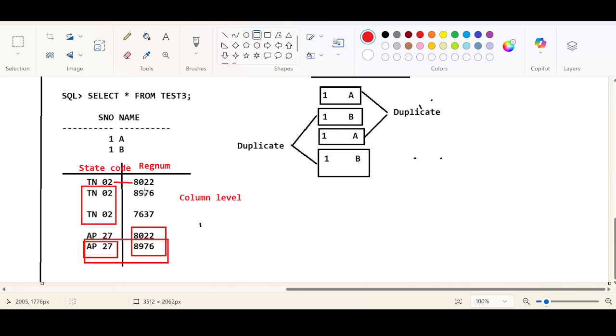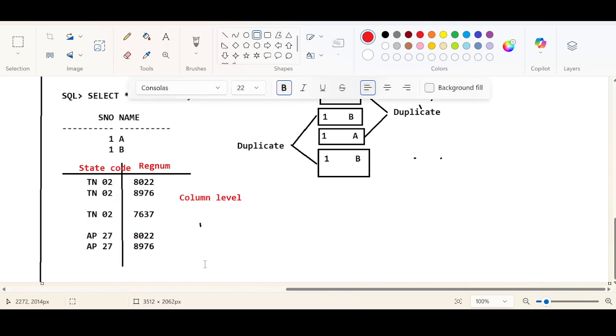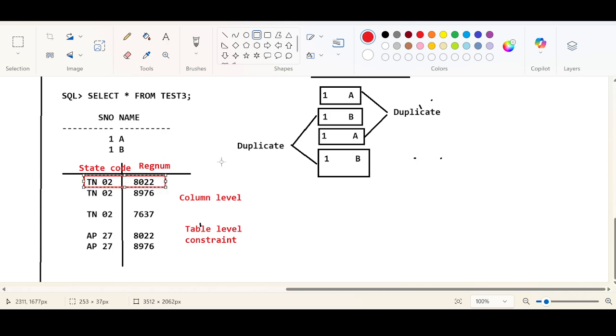Right? If you go by the table level constraint, it is going to consider duplicates by combining the two values together, state code as well as registration number. Okay, is there any duplicate when you just check the composite? When you identify duplicates using the composite constraint, this is not a duplicate. When you combine these two, it is not a duplicate. Again, when you combine these two, it is not a duplicate.